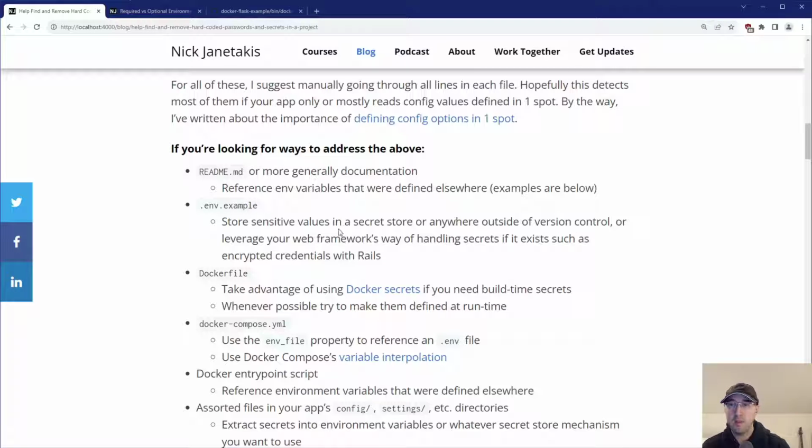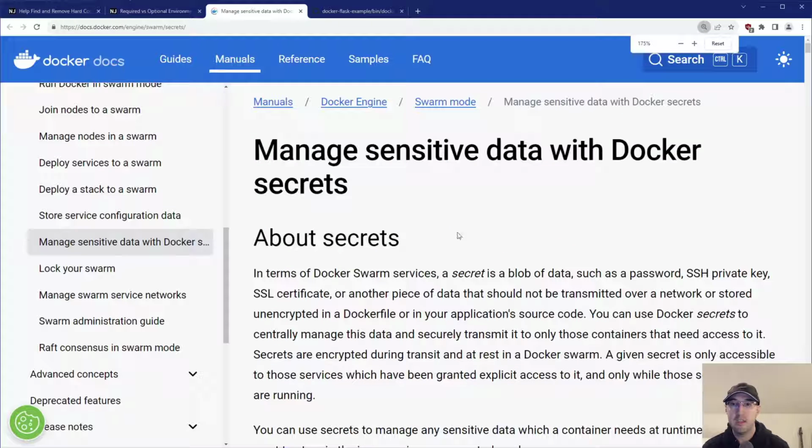But also, there's this idea of certain web frameworks, the way they handle secrets. For example, Rails has encrypted credentials. So you may want to look into that, if you're using Rails, or other frameworks may support the same idea here. And when it comes to the Dockerfile, if you really need to have build time secrets, meaning like an API key needs to be available so you can pip install something from a private Git repo, but that private repo is protected by an API key, so you need that at build time, then using something like Docker secrets, really great idea.